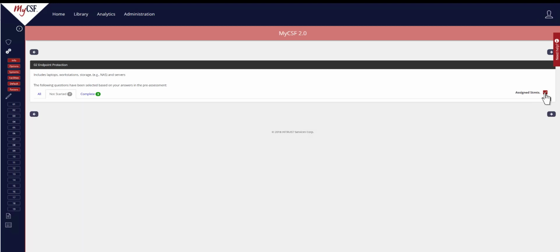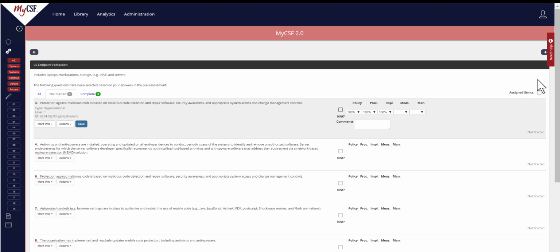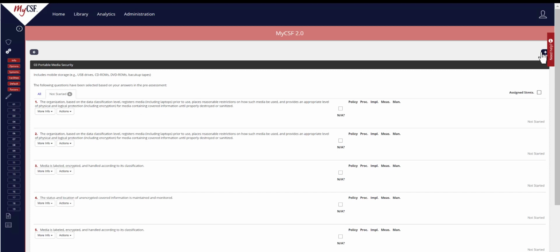Quickly filter the statements that you have been assigned by clicking the Assigned Statements box above a domain. You will see a list of statements that have been assigned to you. Quickly jump to the next domain by clicking the Forward button at the top of the page. On the contrary, the Back button will open the preceding domain.